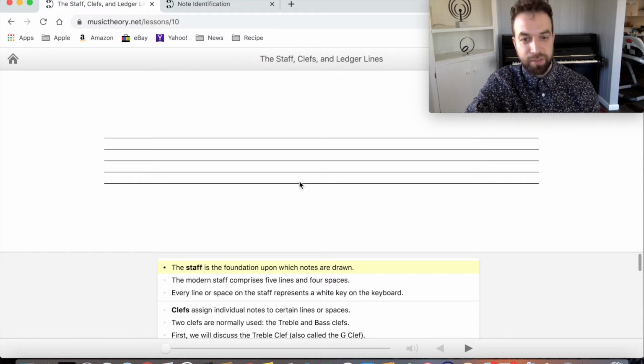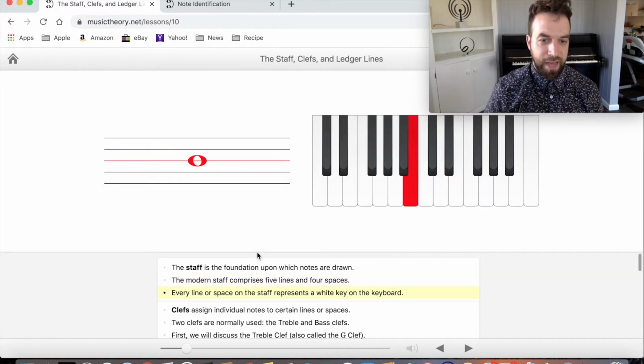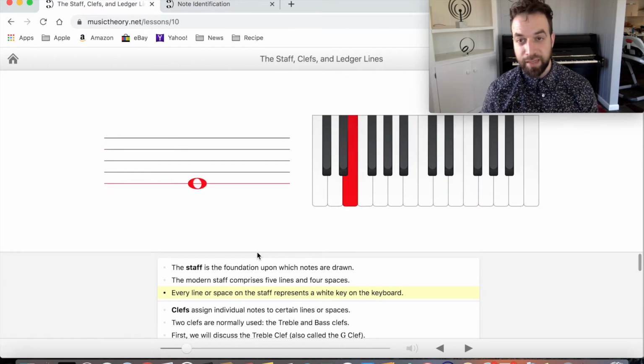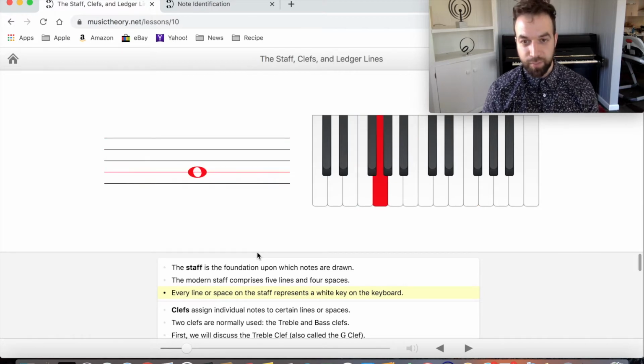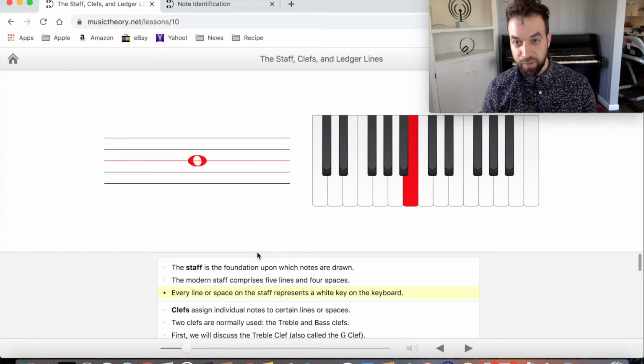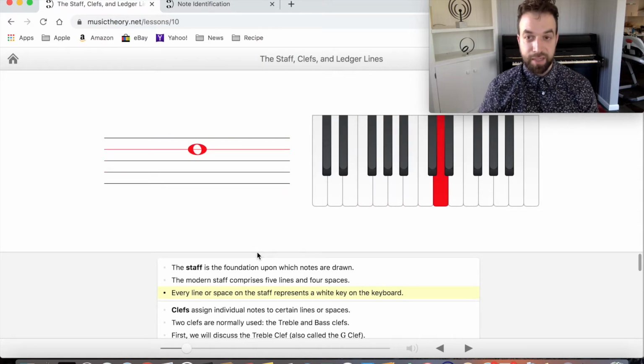But the staff is composed of 5 lines and 4 spaces. And it's the foundation on which musical notes are drawn in Western music. And so now you can see they labeled those 5 lines, 4 spaces for you. And what they're explaining here is every single line or space on the staff correlates to a white note on the keyboard. The reason is all of the white notes are labeled with the first 7 letters of the alphabet. A, B, C, D, E, F, and G, and it just keeps on cycling.